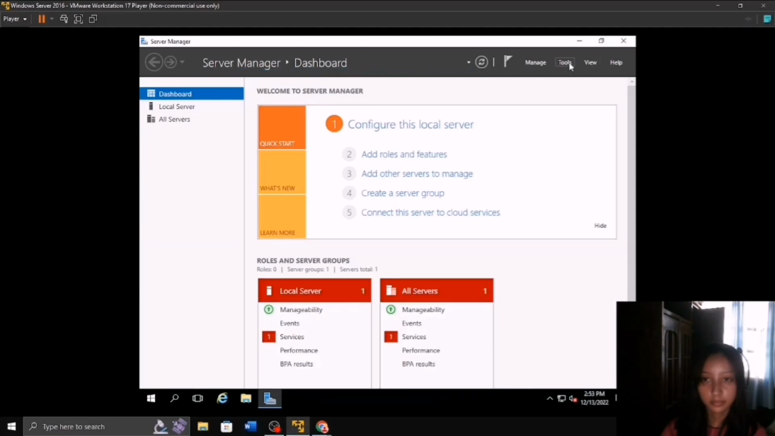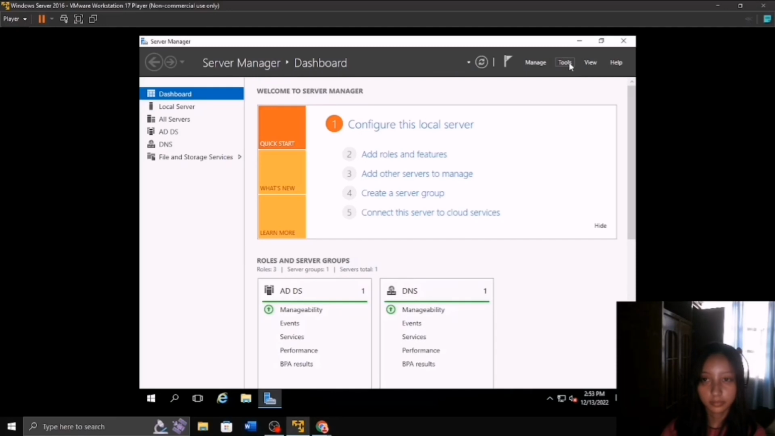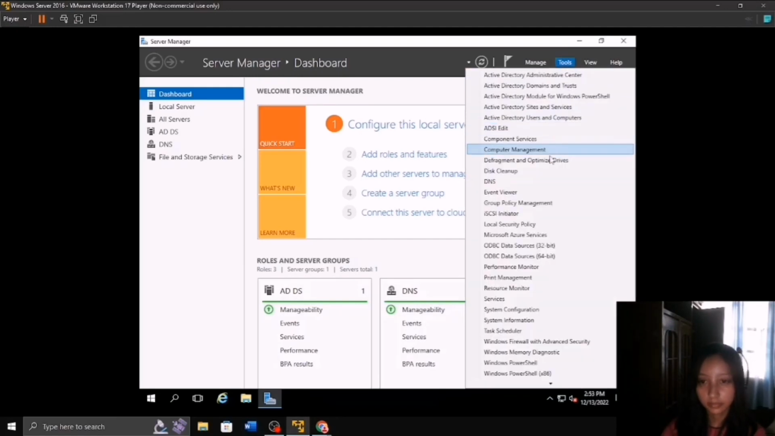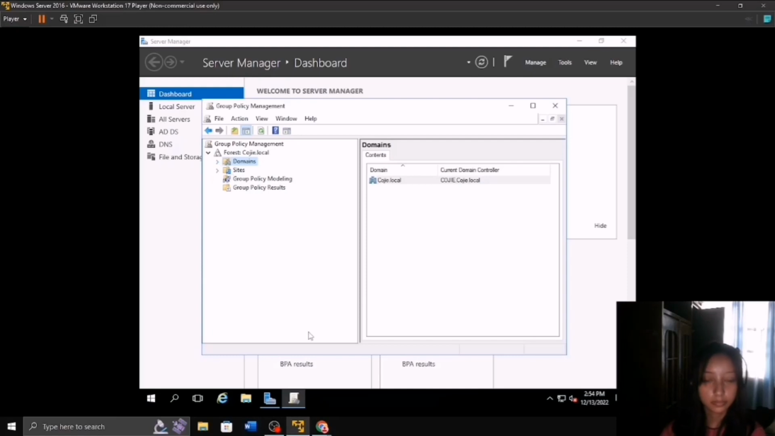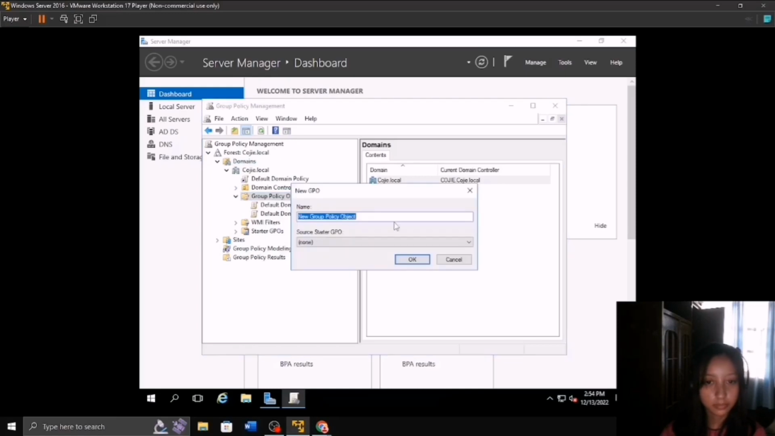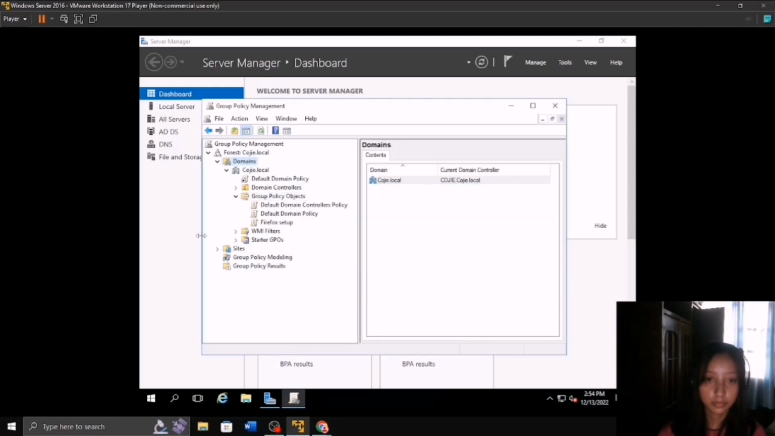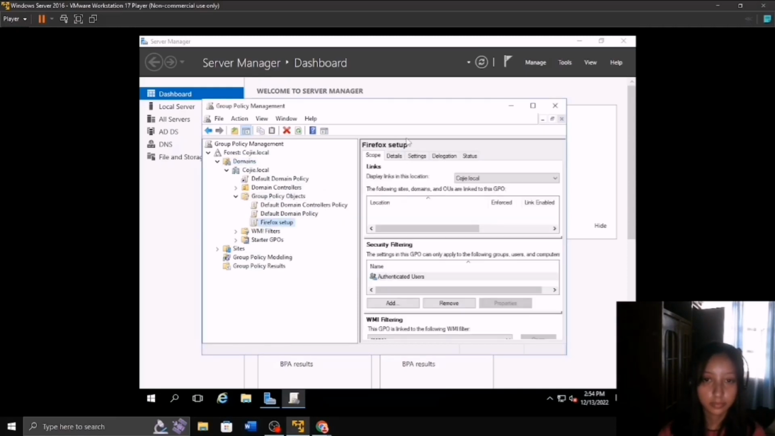Once it is open, click Tools and Group Policy Management. Just click our domains, then click the local, and then the group policy objects. Right click and then new, then we're gonna create a name. Then we're just gonna click OK. We can see here our MSI package.